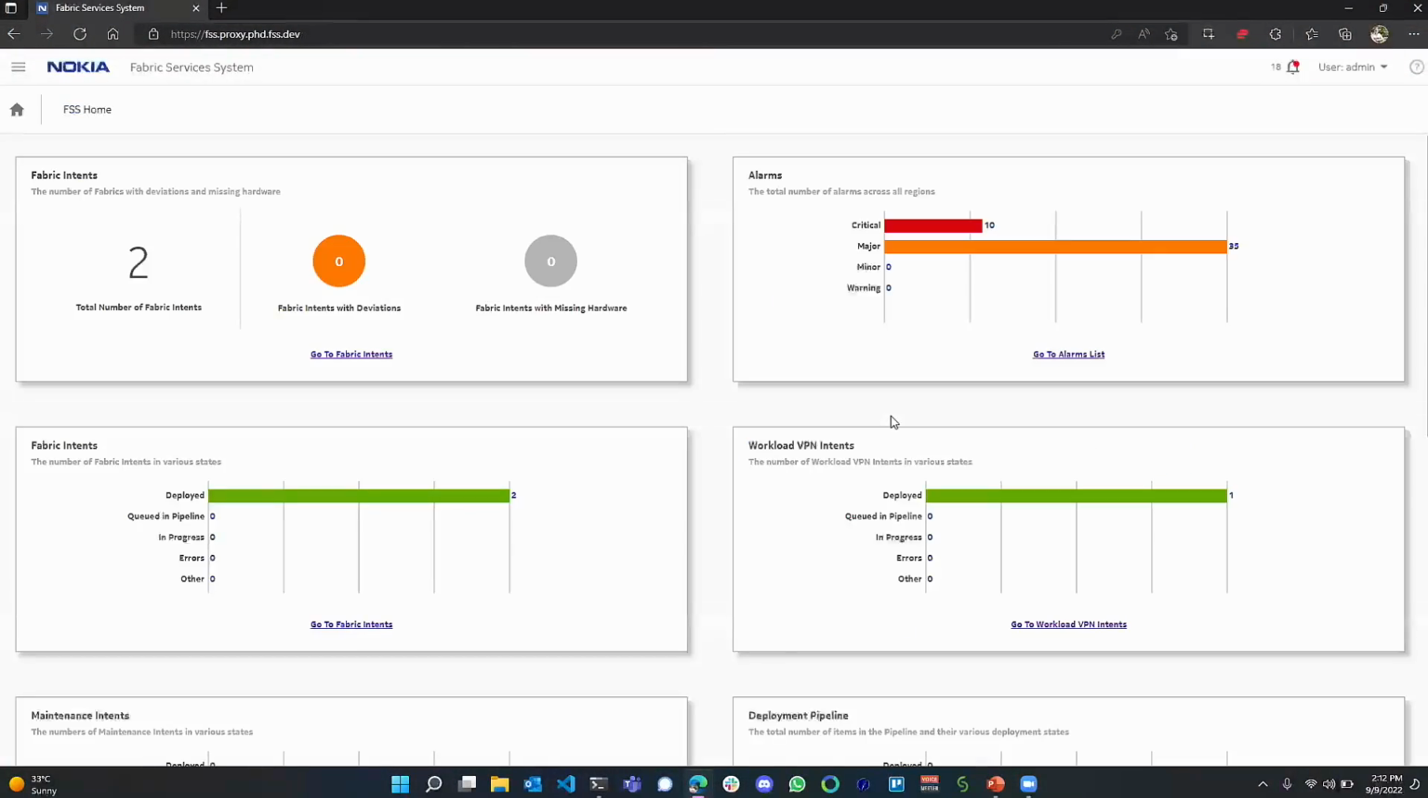Okay, so I'm going to log in. So quickly in the demo, I'm going to log into the UI. Everything I'm doing here, I'm going to use the UI and the CLI because that tends to translate to demos a little better than me running code. But of course, we have a full set of APIs for Fabric Services System. So if you want to tie this to your own CI/CD pipelines and others, you can do so.